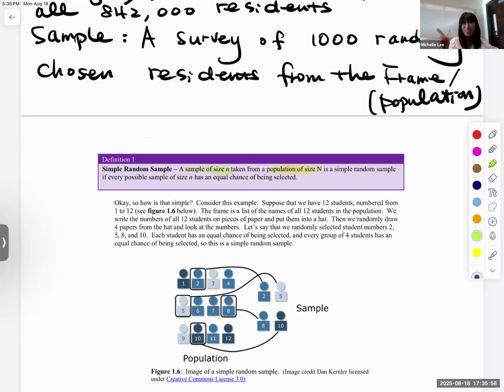So we take a sample of size n from a population of size N. It's a simple random sample. So what is a simple random sample again? If every possible sample of size n has an equal chance of being selected, that is a simple random sample. This is a very important terminology. Every time we make a sample, we are using simple random sampling, the method from this course.